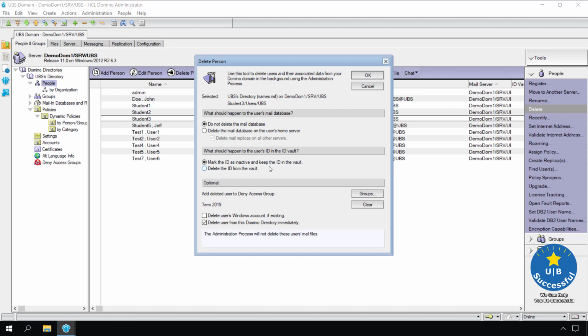This last section is optional. In our environment, we have a termination group called Term 2019. We're going to add the user to this termination group. We will discuss groups in further detail in our Managing Group series. If the Domino environment is connected to Windows Active Directory, check this box and allow this process to delete the user in the Active Directory also.